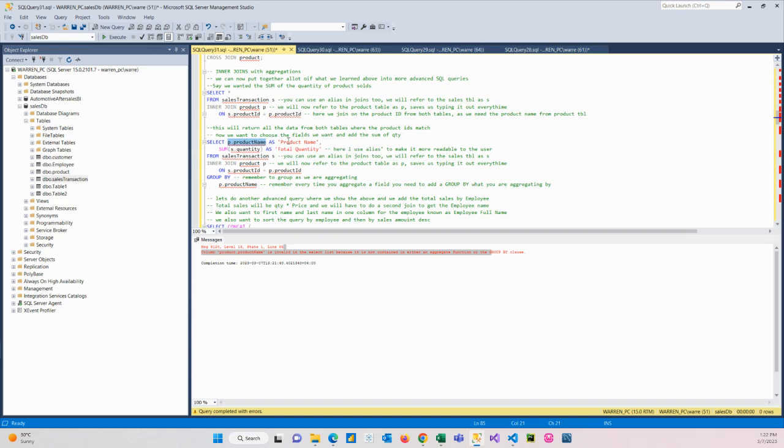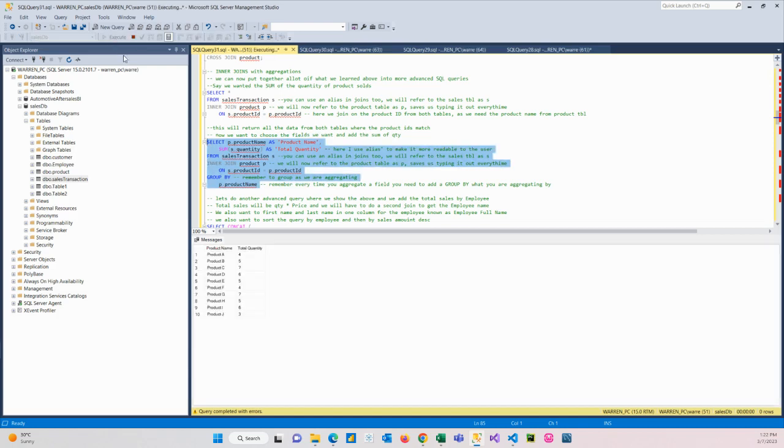We're giving that an alias to be called product name in our result. We're also saying please sum the sales transaction table quantity field and call that result total quantity, and then group it by the product name. So any field up at the top here that is not an aggregation needs to be included in the group by. So now we run all of that.